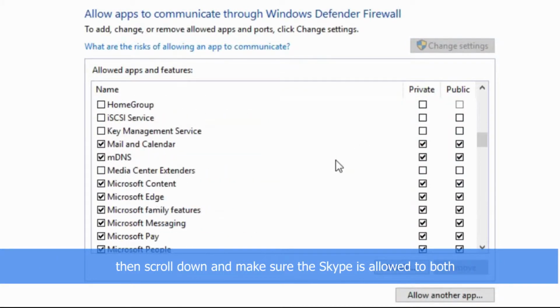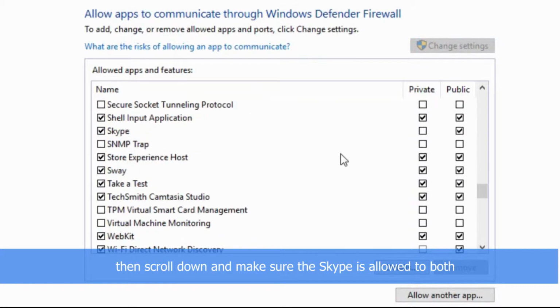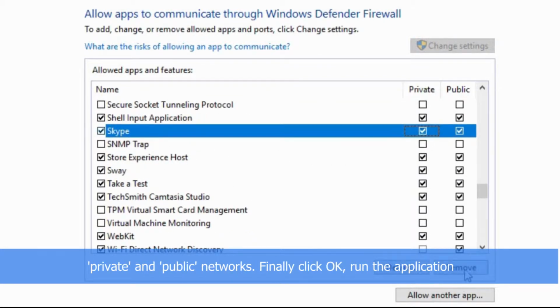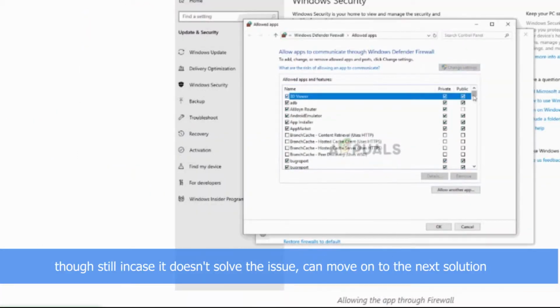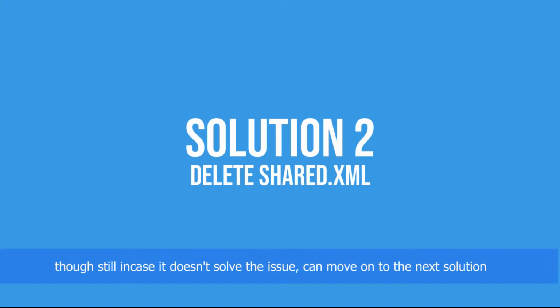Then scroll down and make sure that Skype is allowed on both private and public networks. Finally click OK, run the application, and it should solve the issue. Though still, if that doesn't solve the issue, then you can move on to the next solution, that is to delete the shared.xml file.